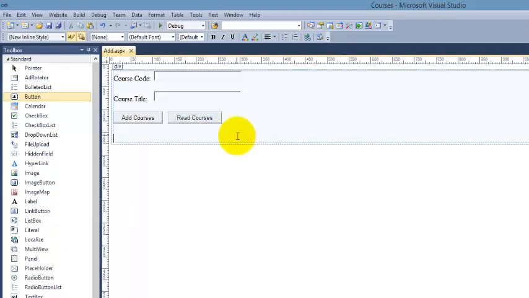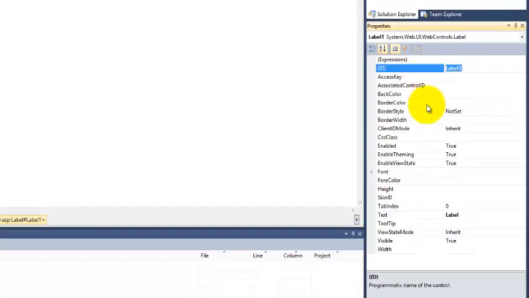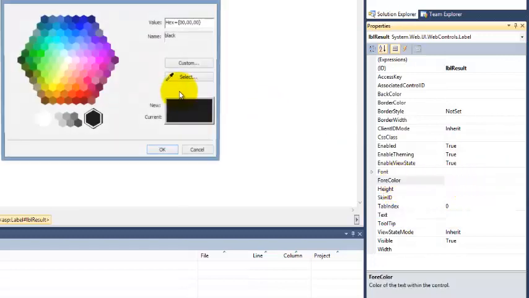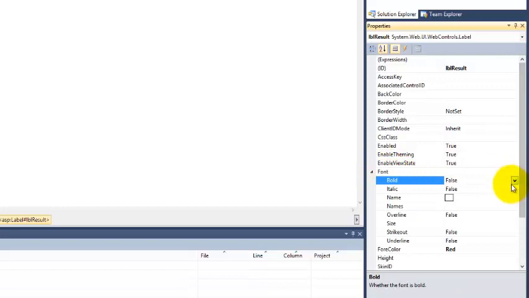Now after the button we will add a label. We will change some properties on the label. For example, the ID of the label will be label result, LBL result. The text of the label, we will remove it, and the color we will make it red, and the font we will make it bold.